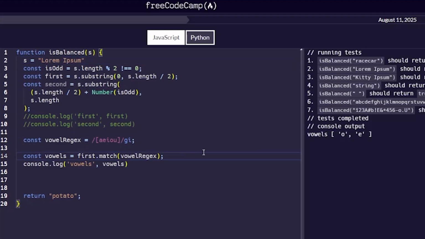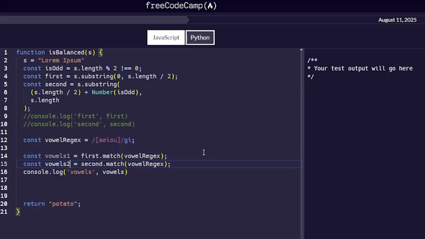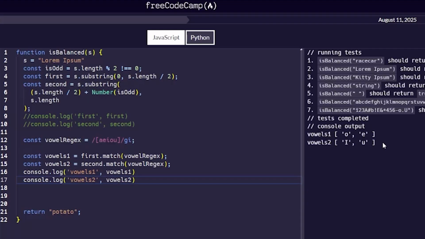If we did the same thing on the second half string, I'll call this vowels1, vowels2. And I'll copy it and output both of them. We should have an O and an E in the first vowels1 output, and an I and a U in the second vowels output. And there you go. O and E, I and U. So how can we use this? Because we're mostly concentrated on how many vowels there are and just comparing those two things.